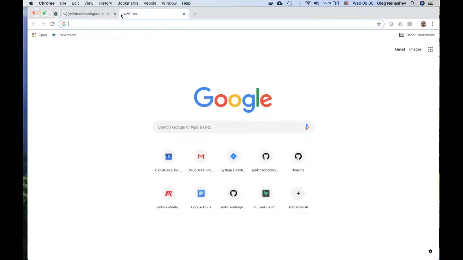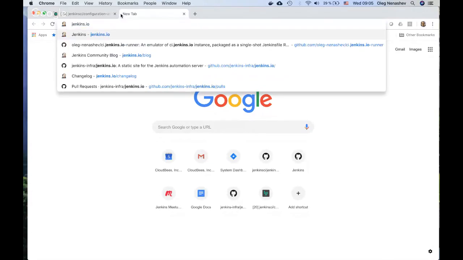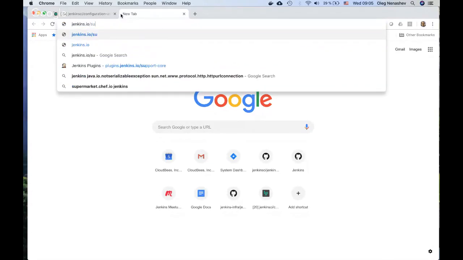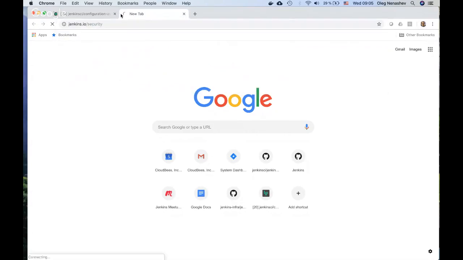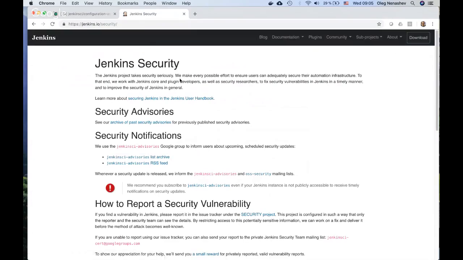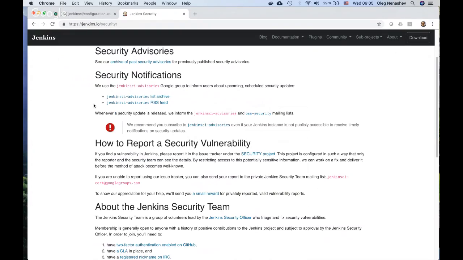Regarding the Jenkins security process, the entire process is documented on a single page, which is not surprising: jenkins.io/security. It's linked from the main Jenkins.io site. It describes the process in detail for users. We have advisories, you can subscribe to them and receive notifications. And if you discover a security vulnerability, it also explains how to report it. Just to be clear, this process applies not only to Jenkins core, but also to all plugins and all subprojects.